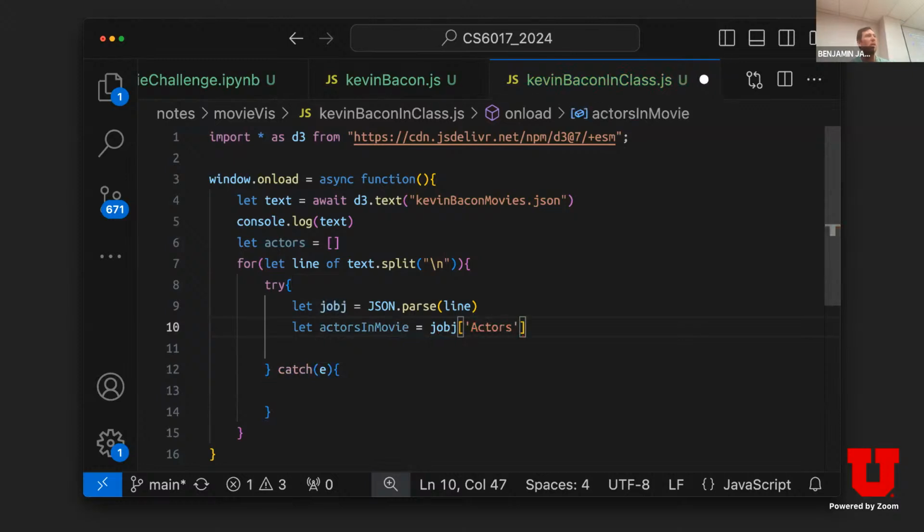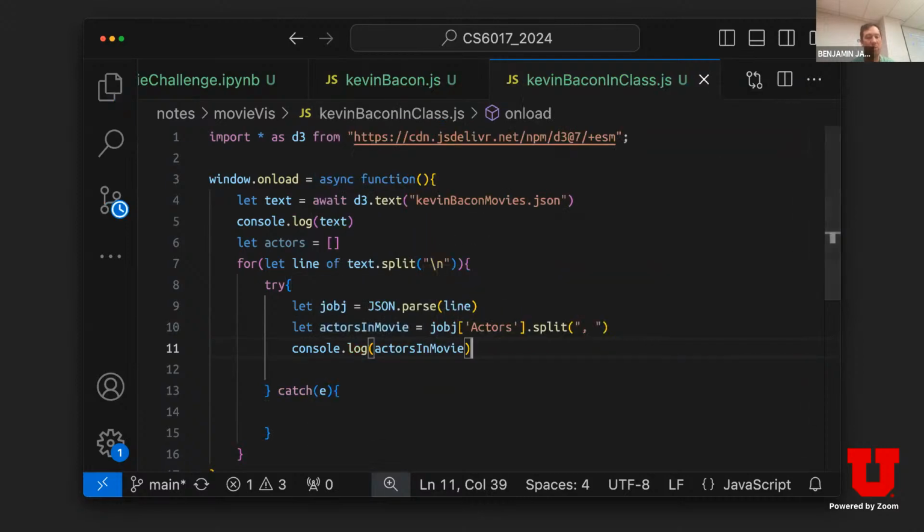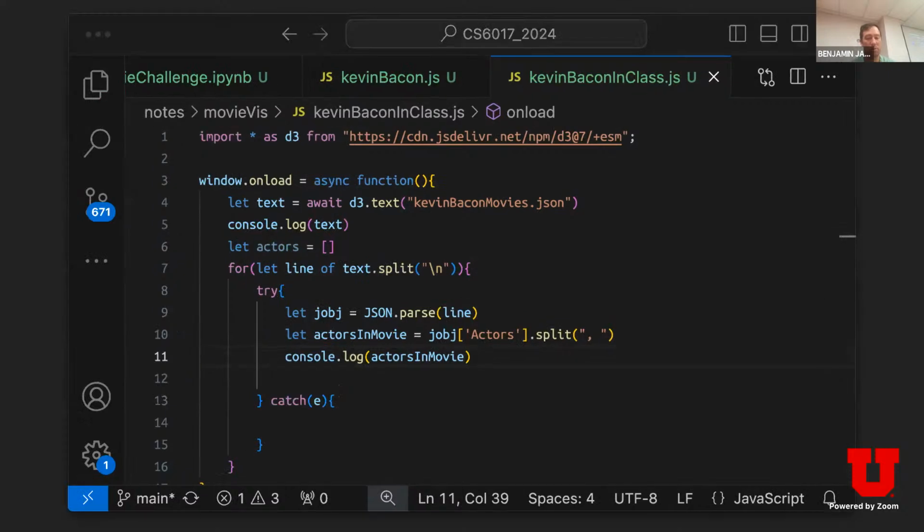So this is a string, right? And I think we saw that it was a comma space separated thing. So I'm just going to do split on that. Let me just make sure that that worked. Yeah, so that gives me an array of all the actors in the movie. So we're good.